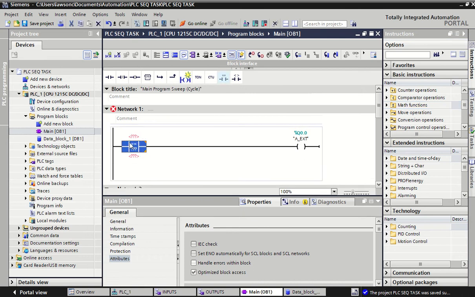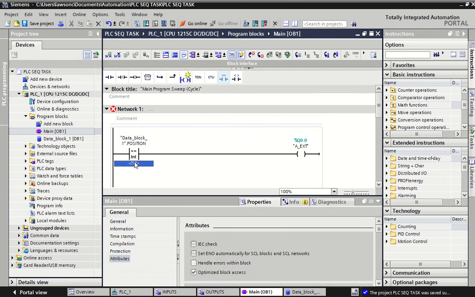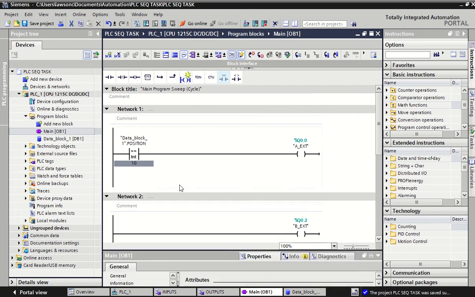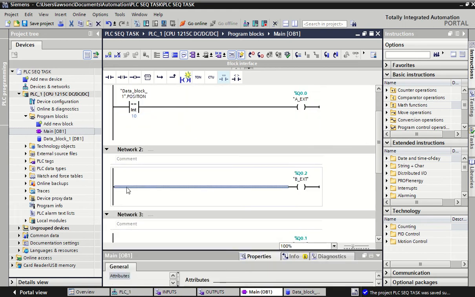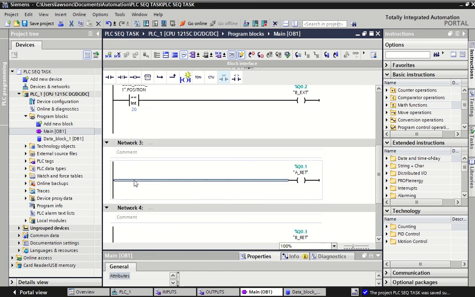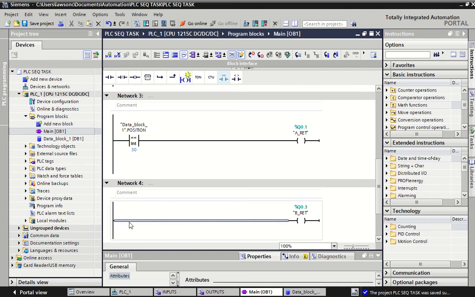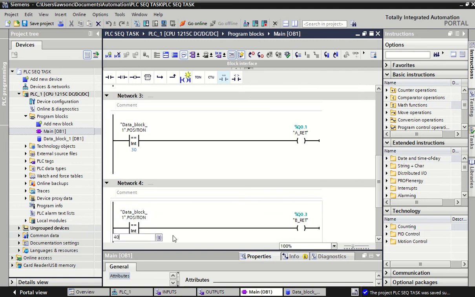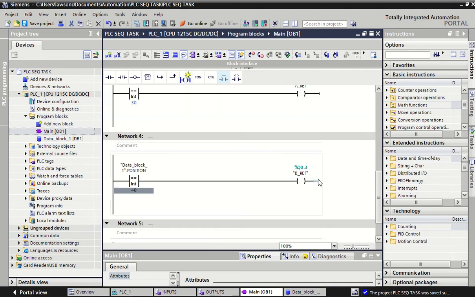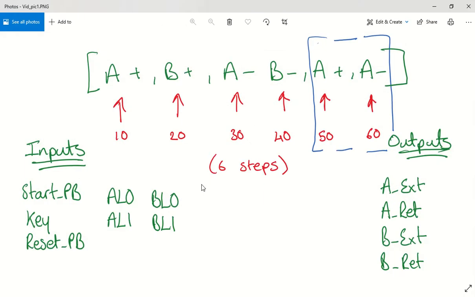So what we're going to say is when the value in our data block, in that position cell, is equal to 10, we're going to go ahead and make A extend. Okay. Then I can copy that down. And when it's equal to 20, we'll make B extend. When it's equal to 30, which would be the third step, I can make A retract. And I can copy that down again. When it's equal to 40, I can make B retract. So that's my control of the outputs. That's as simple as it is.